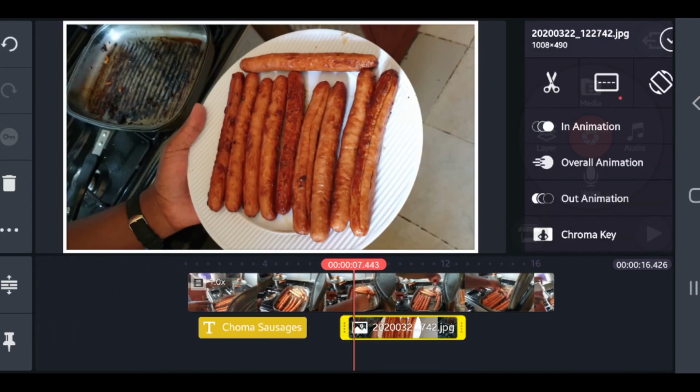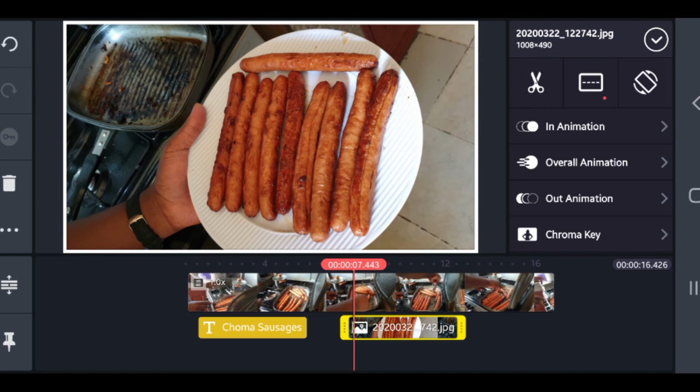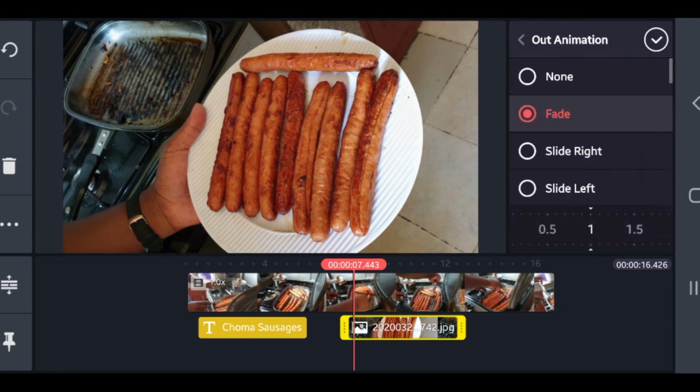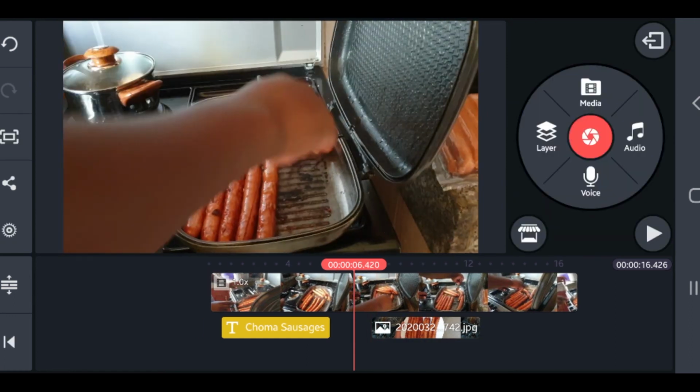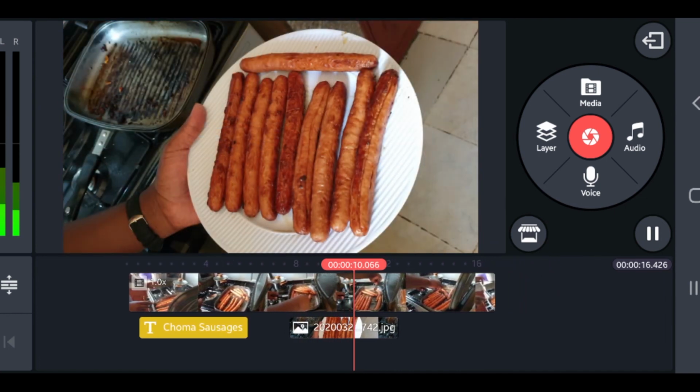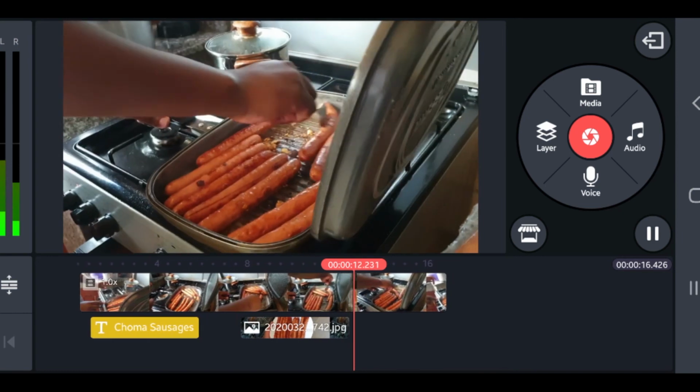Then the things that you can even do, depending on what you want, similar to what we did with text, is animation in, and we can say animation out, fade, and we put that as well. So this acts as a transition that you can really use anytime you're shooting your video.